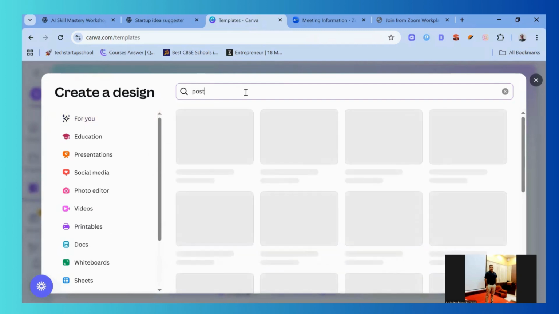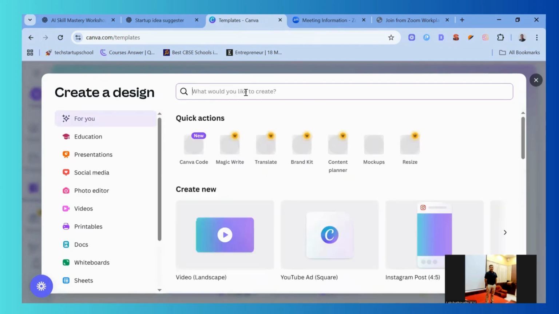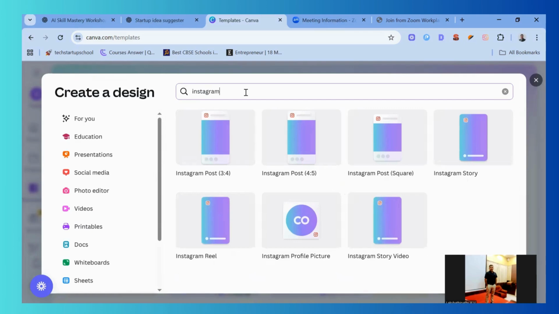post, or you can create any type of posting like Instagram post. So here you have the Instagram post and Square also you have. So you can choose any one of them. And here you will be having the Square. I'm just clicking on the Square.